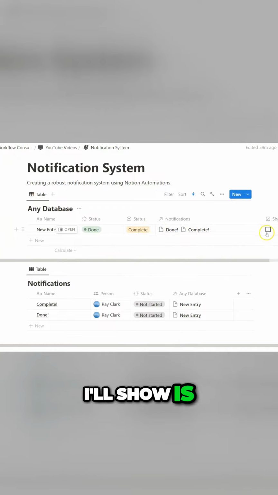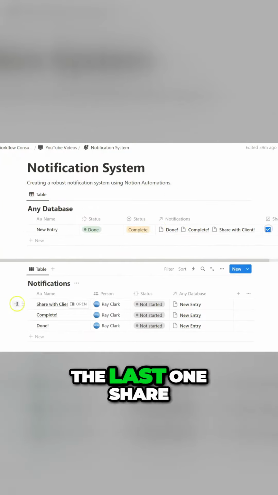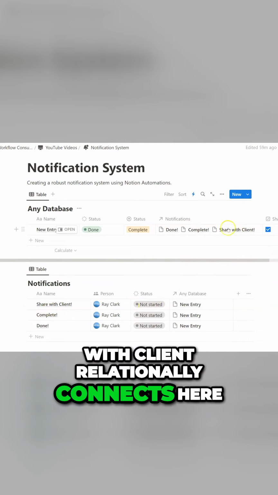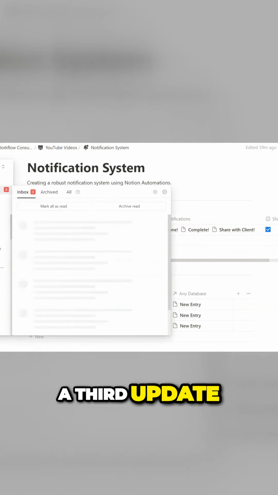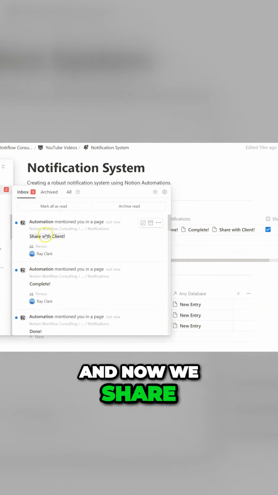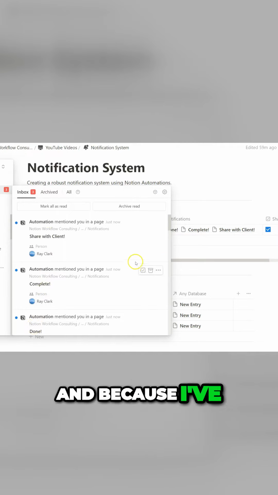The last thing I'll show is this checkbox where if you click on it, we have the last one, share with client, relationally connects here. And now we have a third update that's just share with client. So now we have share with client, complete and done. And because I've made it so it tags me, it pops up on the updates here.